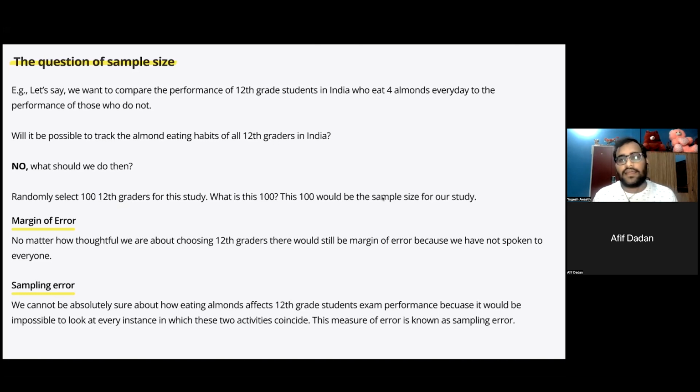So no matter how thoughtful, how careful, let's say you choose a certain number of people from each state, you adjust the population and the number of samples that you choose from each state by the population of that state, right? Whatever you do, there would still be a margin of error because you cannot speak to everyone. And then there's the sampling error, right?